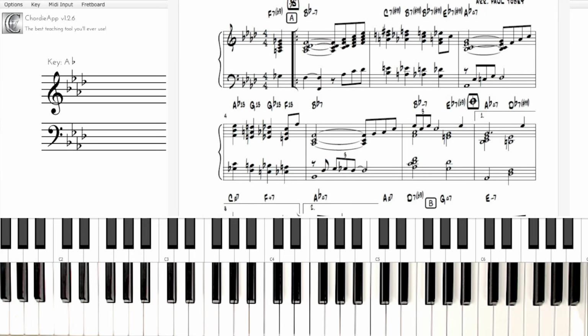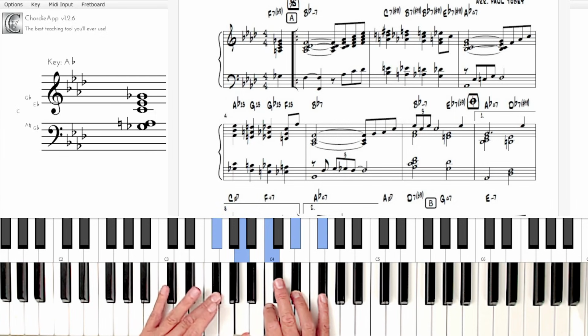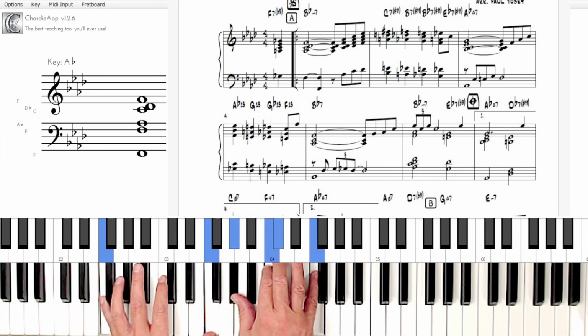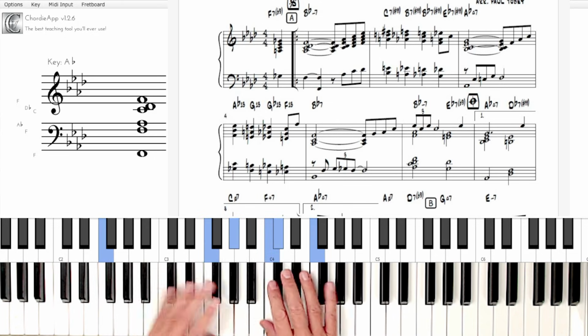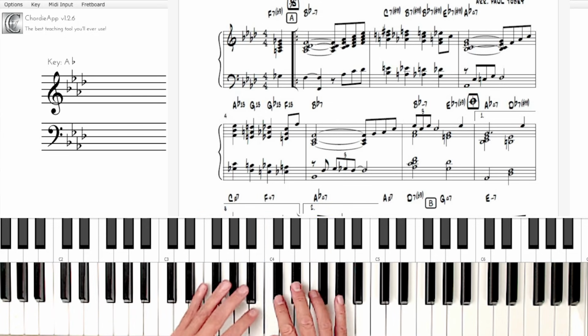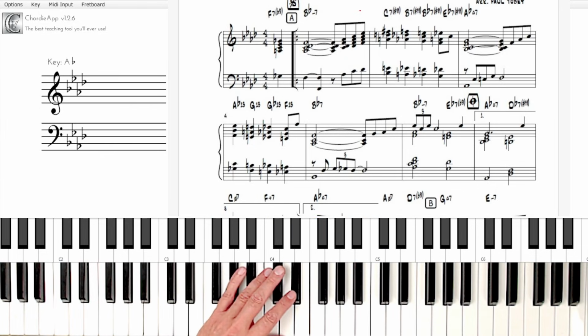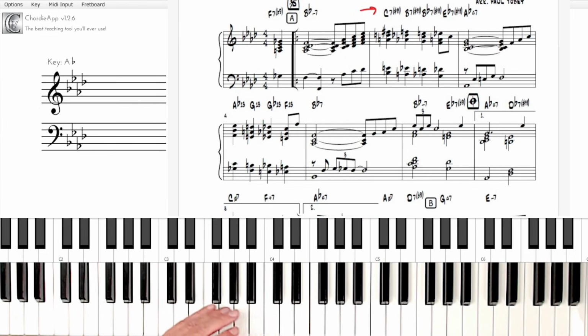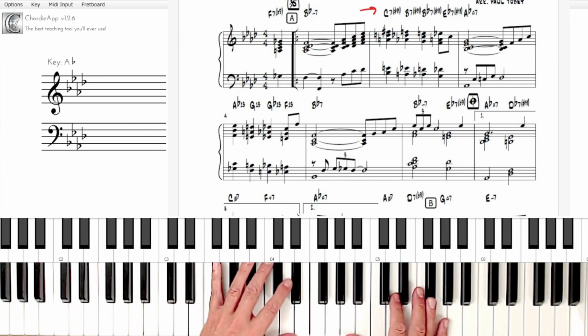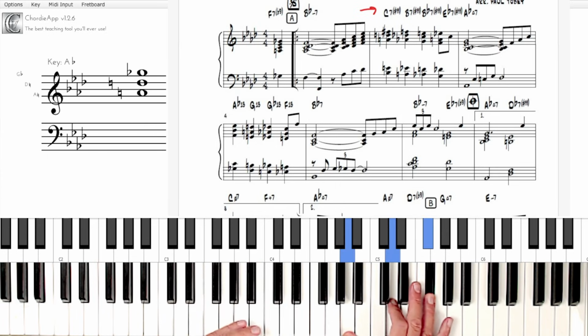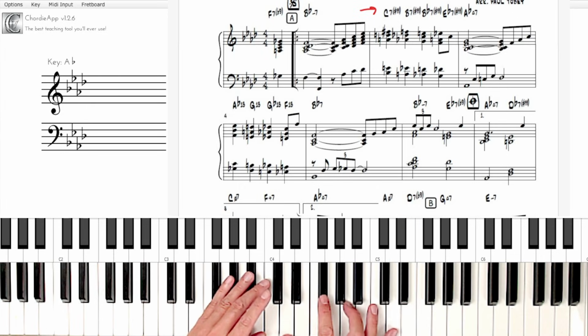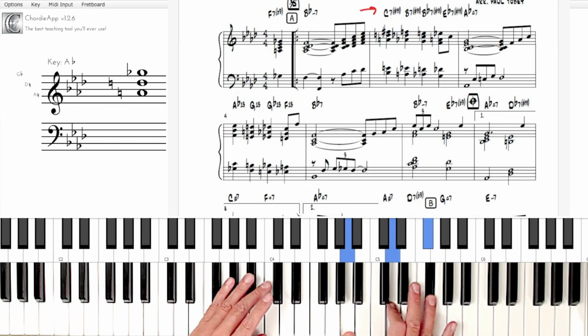Take a look at the first bar. We've got an F7 flat 9 chord going to B flat minor over F. And then we've got these inversions of B flat minor 7th chords. So then once we get to the second bar, which is the C7 sharp 11 chord, you've got your D triad. This is a second inversion D triad.